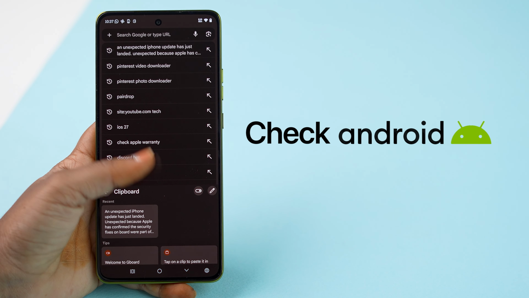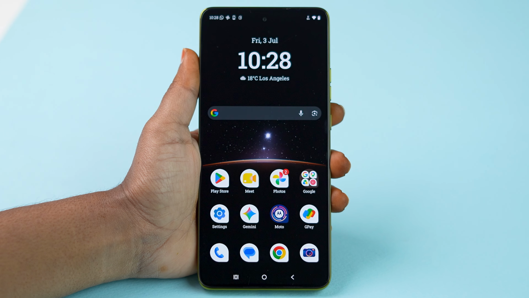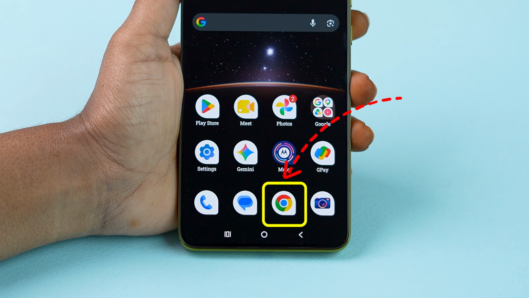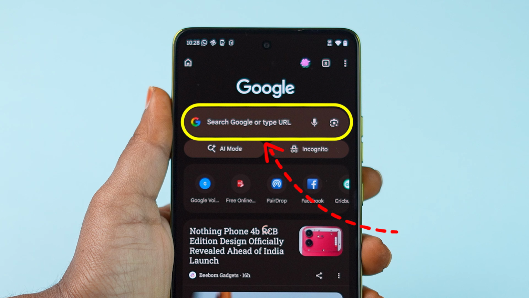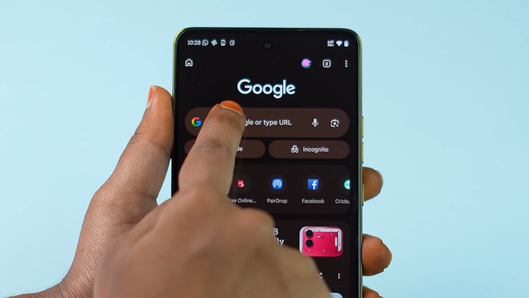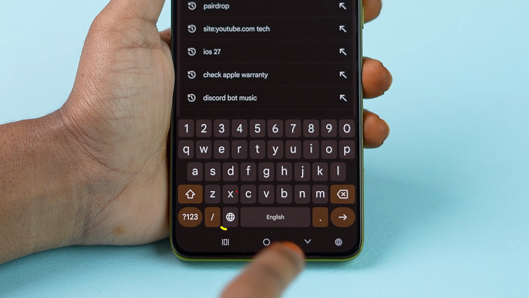Here's how to check your Android phone's clipboard history. First, go to any app where you can type, like Chrome for instance. Next, tap on the text field so the keyboard appears on the screen. Now, tap on the globe icon left to the spacebar.